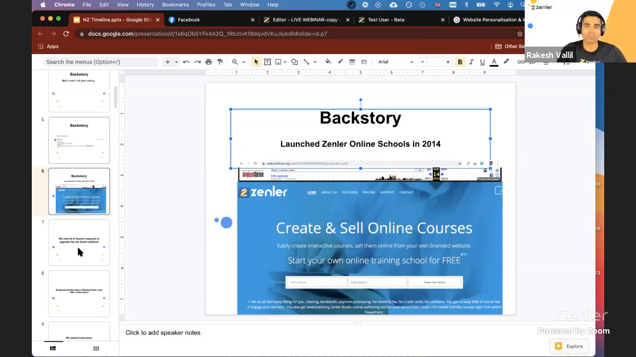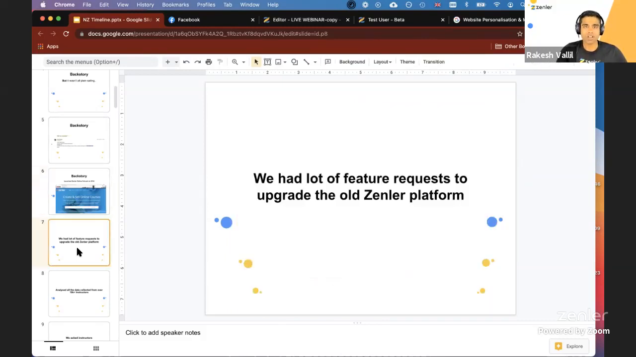And we had lots of feature requests to upgrade the platform. By this time, we had more than 10,000 online instructors using the Zenler Online Schools platform. And we did not have a pricing plan. We did not have a paid plan. We just used to take a 10% cut of whatever we sold. That again was not really a sustainable model. And we had lots of requests to upgrade the old platform.